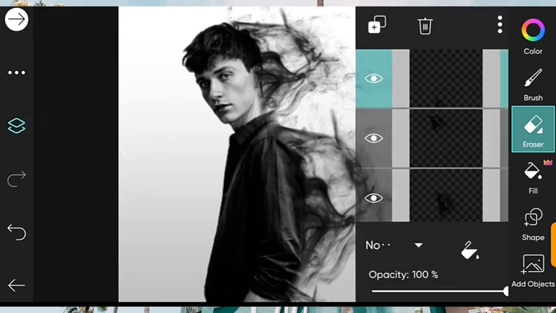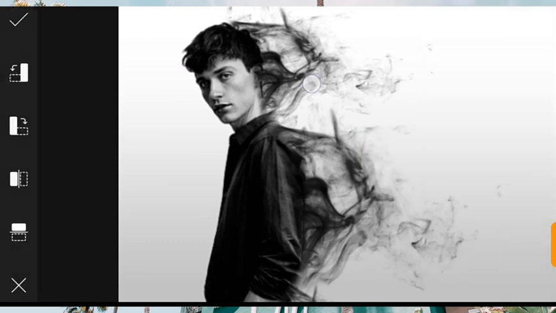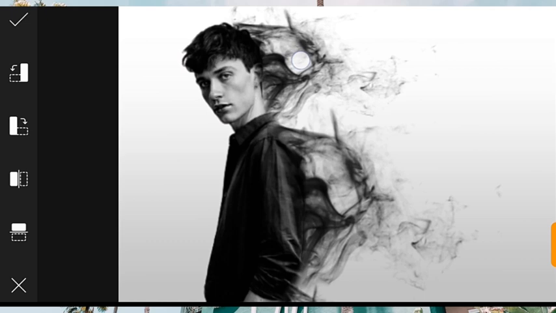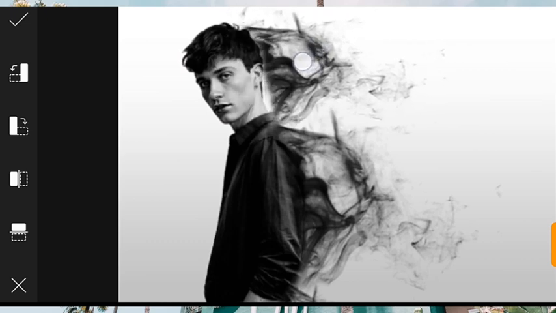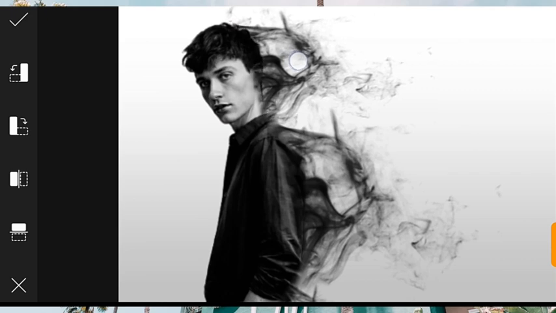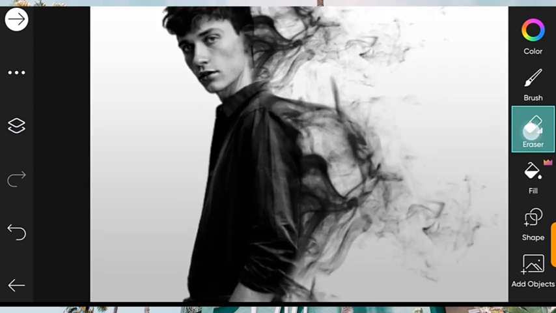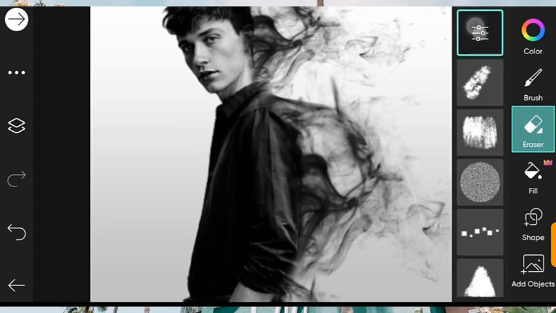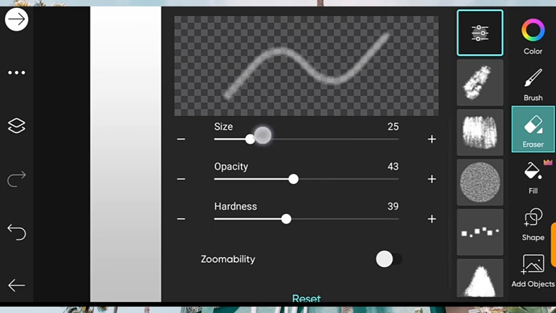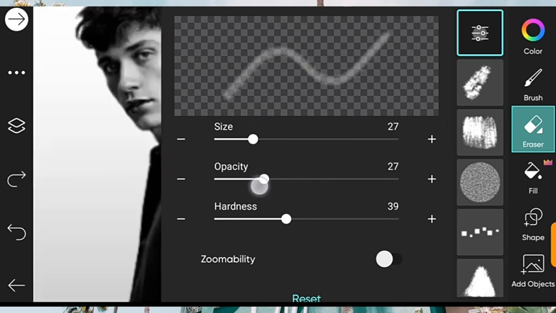So let's move over to this one. Transform. I think this is good. So what I'm going to do now is move to eraser. Let me reduce the opacity now.